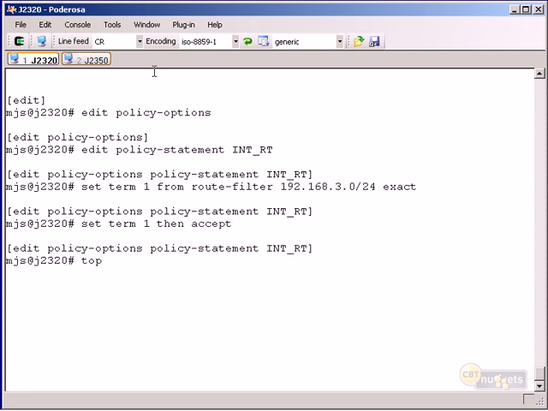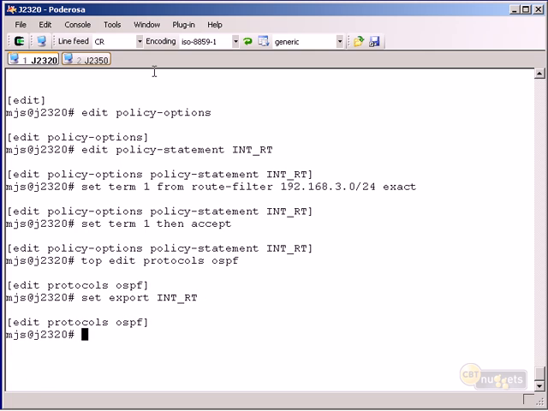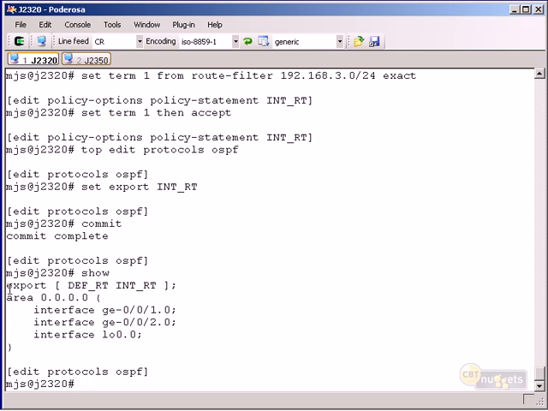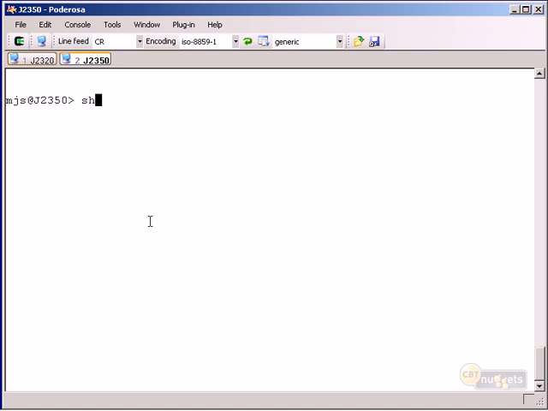And let's get up to the top and then edit protocol OSPF, not ISPF, OSPF. And then here we want to set the export policy to interface route. So we're routing to other connected interfaces, and we'll commit that, and we'll do a show. And we see we have a couple of export policies here now, default route and interface route. Let's see if we've had any luck getting that over into the 2350 yet. Come up here, and we'll do a show route protocol OSPF.